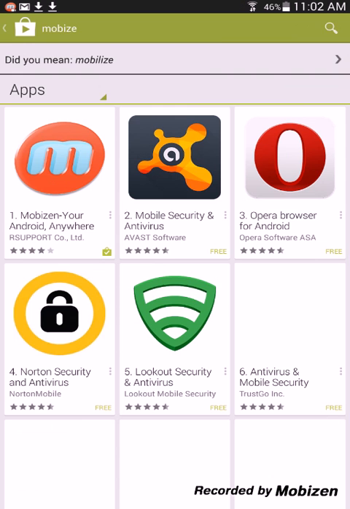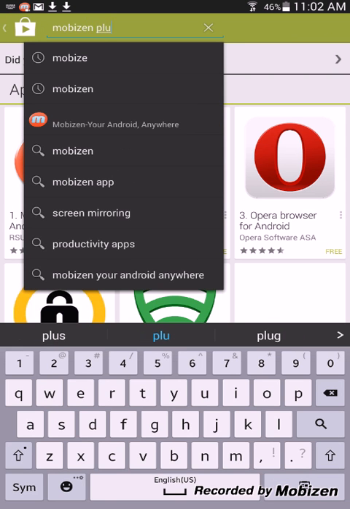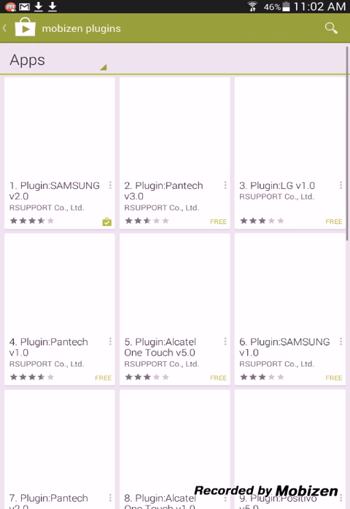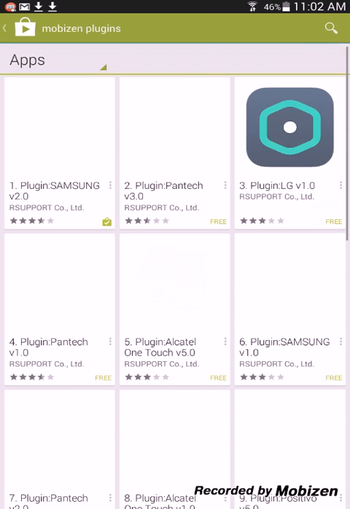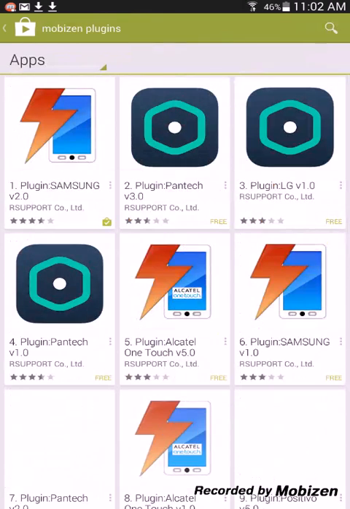It differs on your device. So in Mobizen, if I go like this, plugins, it should come up with all the plugins. See, look at all these. Right now I'm using the Samsung V2.0, and here are all the different plugins for all your different devices.